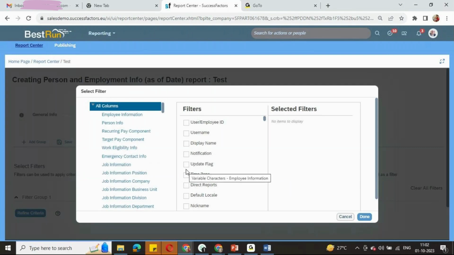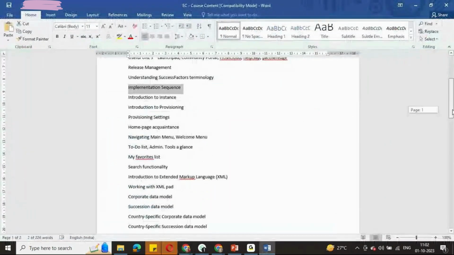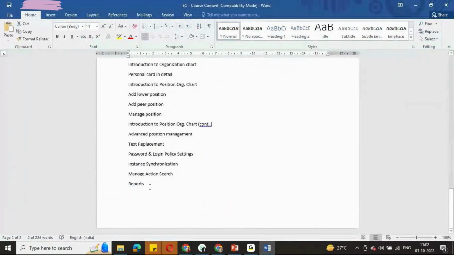Reporting will also be covered in the training session, right? Yes, it's at the end of the course content. We have reports. So are we also discussing People Analytics? People Analytics is a completely different module in SuccessFactors.